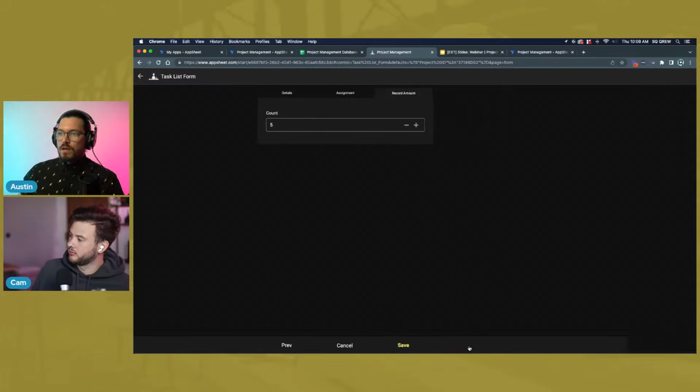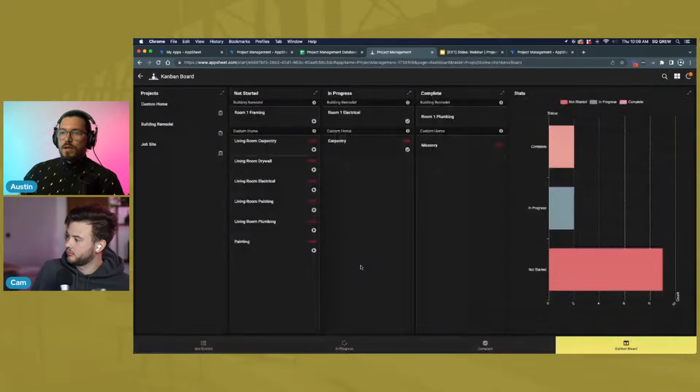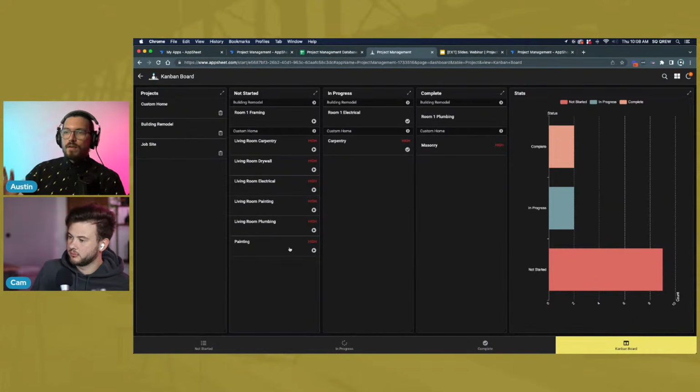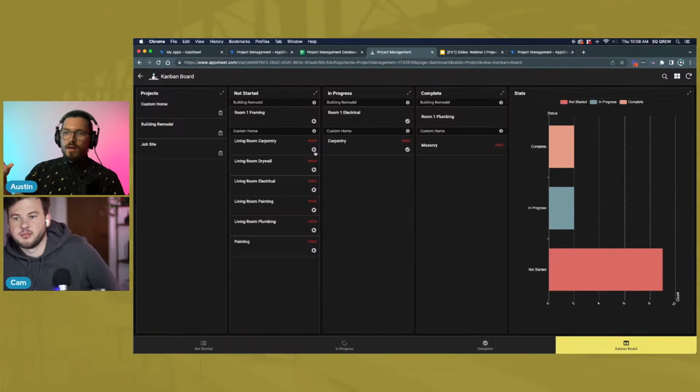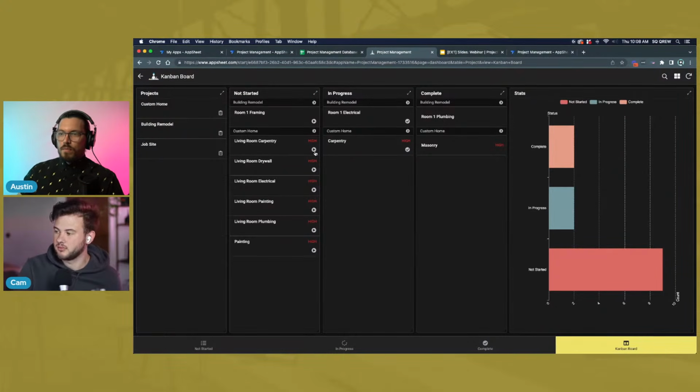Okay, and then when we click save, we're going to see here the custom home now has 5 new tasks that haven't been started. 1 form save created 5 new records. When I saw that, that just was something that was revolutionary to me. So if you guys feel that same way, if you're having to create multiple records for something, this is a way where you can just do it from 1 form save.